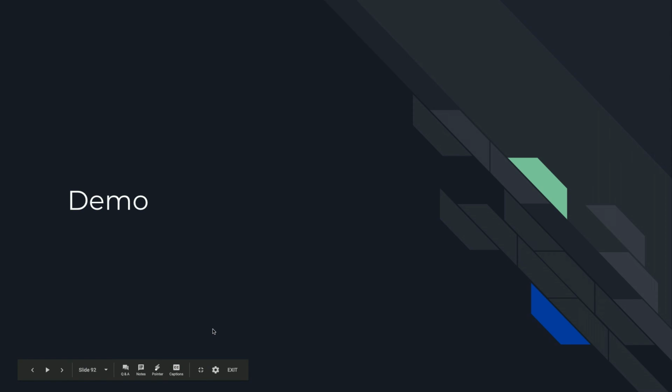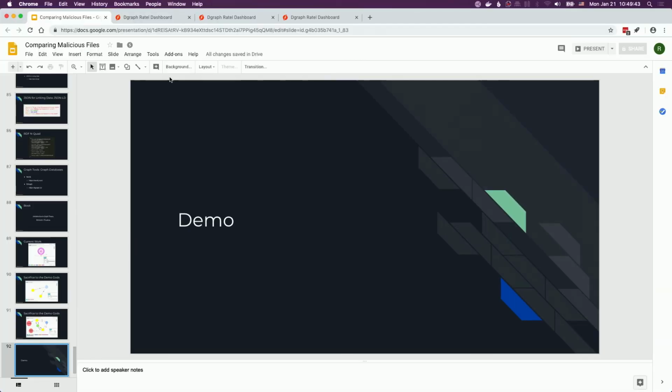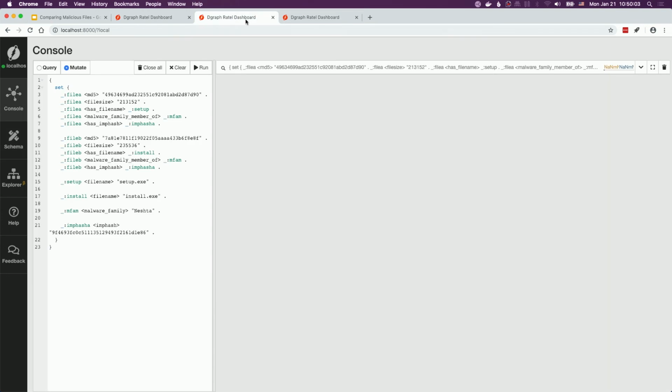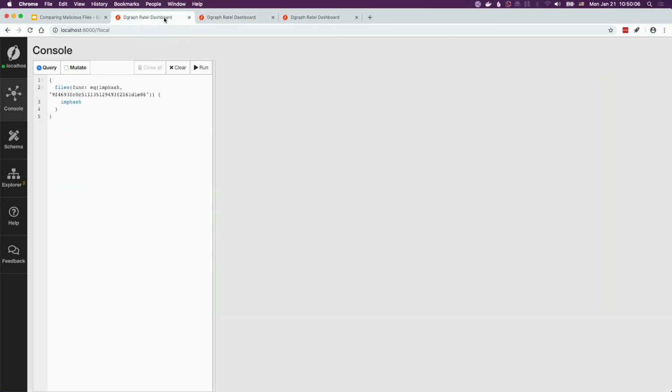Okay, so dgraph has a graphical user interface called Ratel. And you can build your own using JavaScript libraries and such things, but you can get a lot of mileage out of just the basic interface. And by the way, you will see in just a second just how powerful this is, and also how much of the stuff that you get out of something like Maltego you can get just by thinking about it for a little while, putting your data into graph format, and using a graph database.